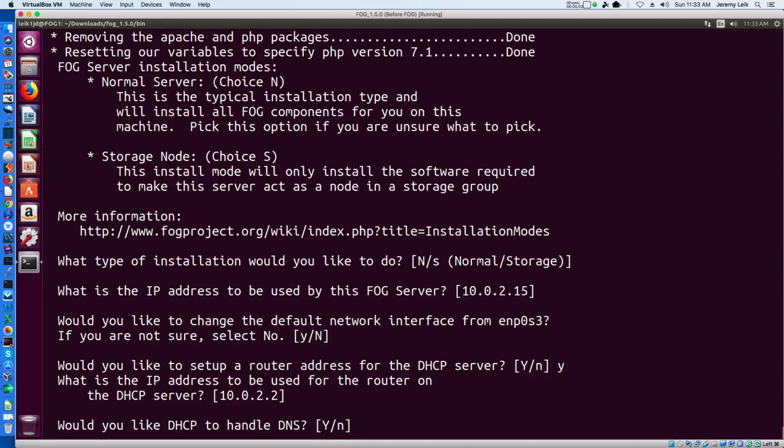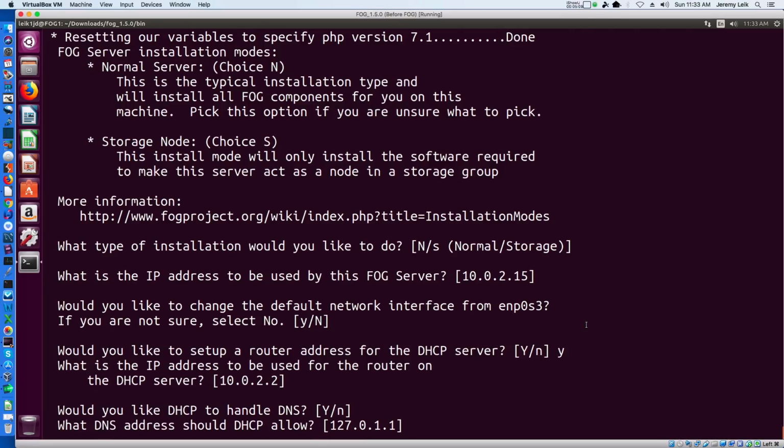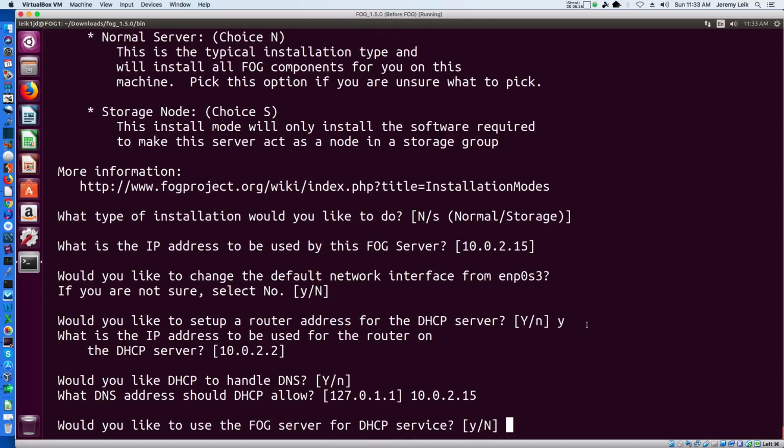DHCP. Do we want it to handle DNS? We're going to go ahead and select the default. Enter. What DNS address should DHCP allow? We want to change this to be the same as the IP address. So in this case, 10.0.2.15. Fog server for DHCP service. Yes.